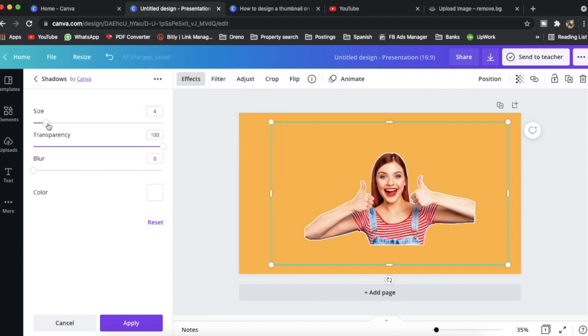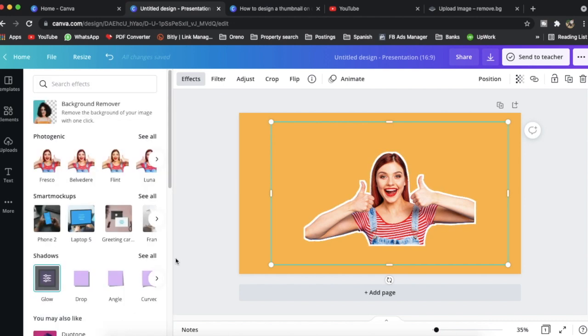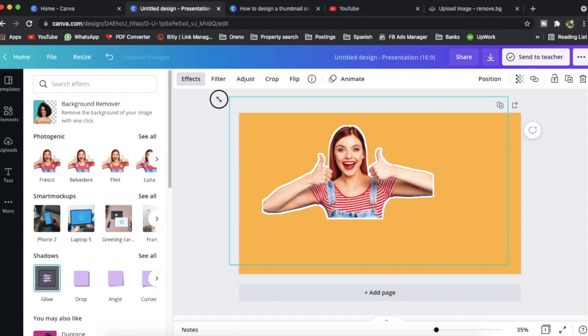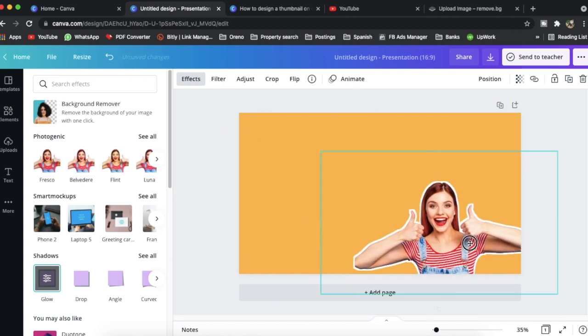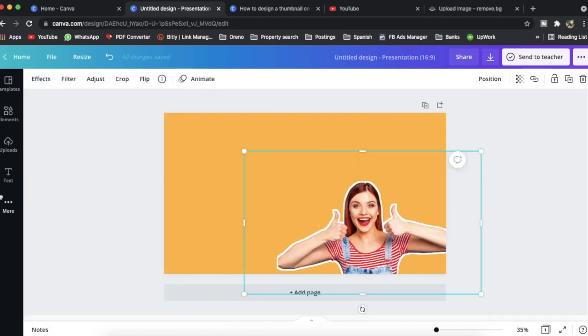Just go to white and then adjust the size from here. Click on apply, enlarge it, put it at the corner.